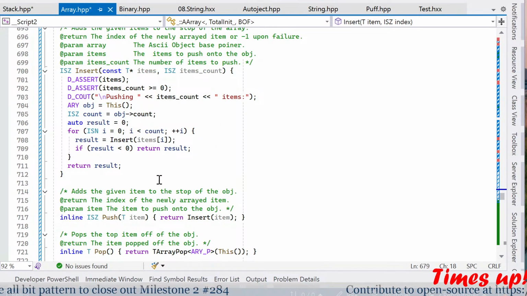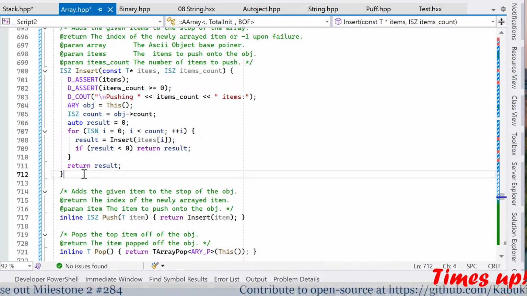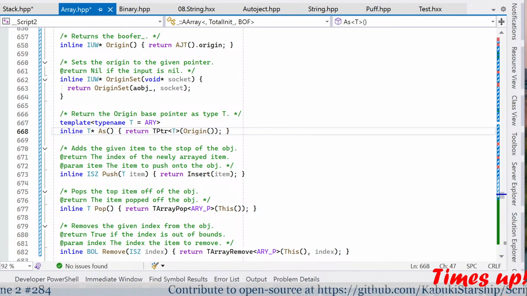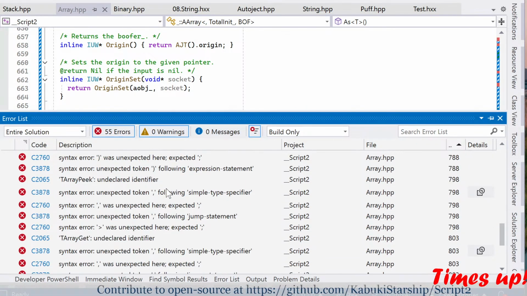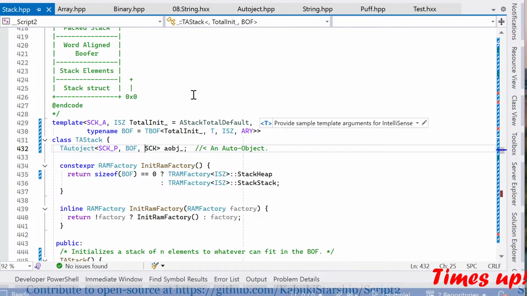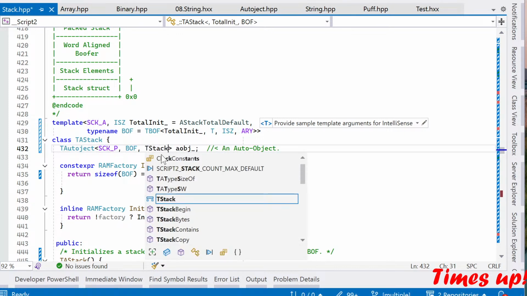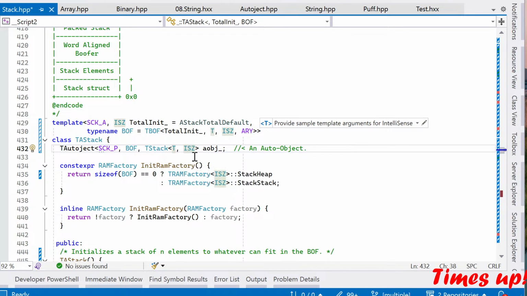I think I got it from the T stack, and I can put it back. So here's again another account of items. I don't think that this operation necessarily makes sense on a stack. Let's try to get rid of it. And then, SCK. I hate it when this happens. T stack. It's supposed to work, but it doesn't sometimes.